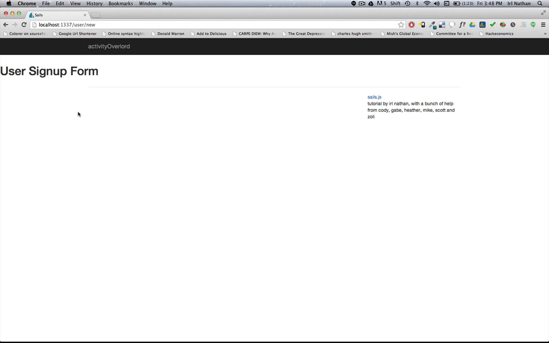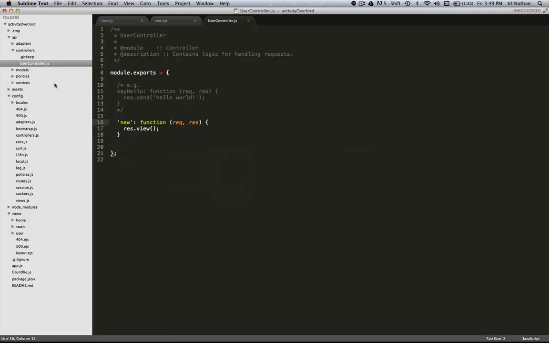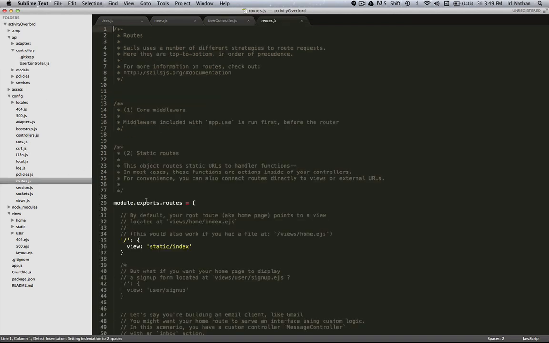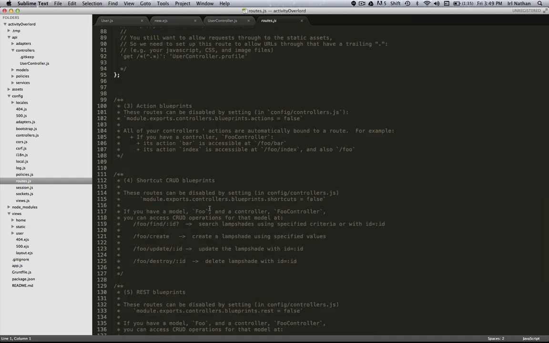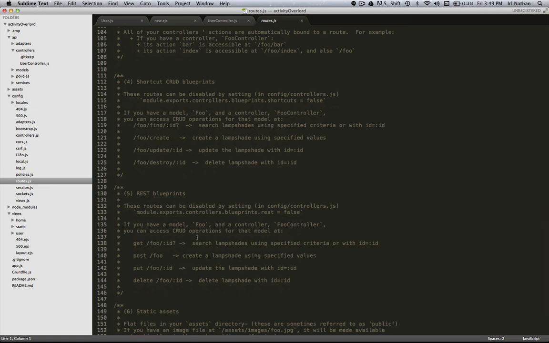But how did we get that without creating a route? How did we map user new, that new action, to the user controller without a route? Well, Sails has this concept of blueprints. So we're going to go back into the code and we're going to go to routes. And again, the only route we have right now is to static index. But for the purpose of this screencast, what blueprints are doing for you is they're taking every RESTful action, so create, read, update, and destroy, and those actions are automatically mapped for you. That's another advantage of continuing with RESTful conventions in our app.